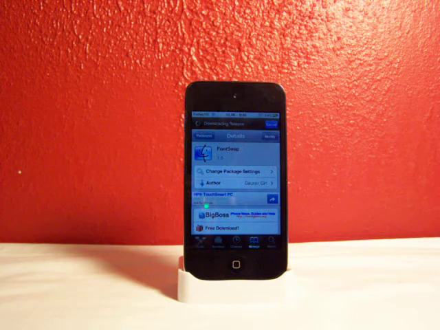In this video I'm going to be showing you FontSwap. It allows you to change your font on your iDevice, so your iPad, iPhone, and iPod Touch. You can change the system font, the clock font, the notes font, tons of different fonts. This just swaps out your old font and changes it with other fonts.